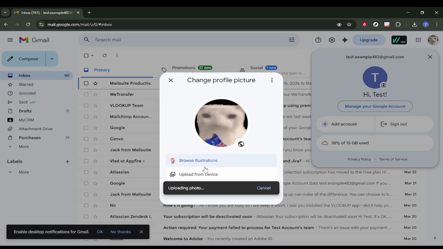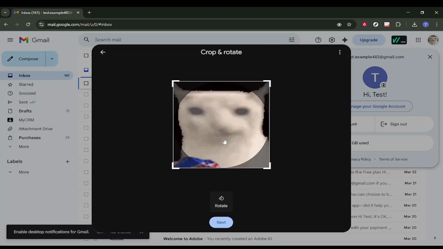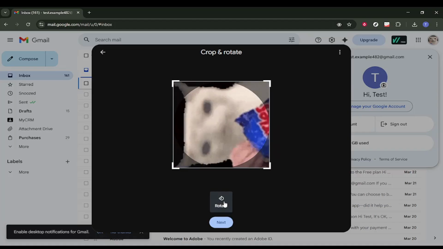Pay attention to the crop, since Google profile photos are shown as a circle in most apps. If the important part of your image is too close to the edge, adjust it so the main subject stays centered. When you are happy with the preview, click Next. Google will then show you a final confirmation step. Click Save as Profile Picture to apply the change to your account.